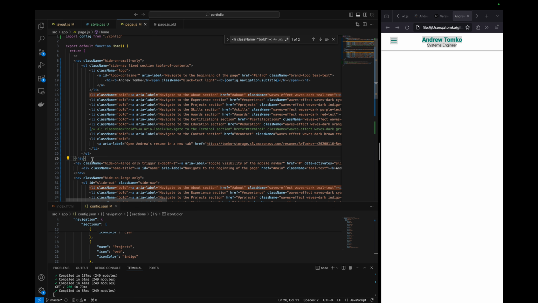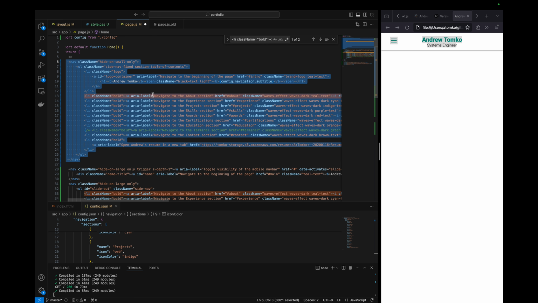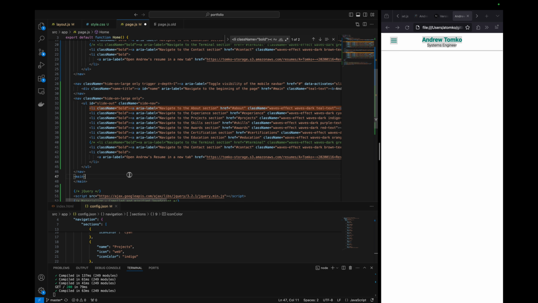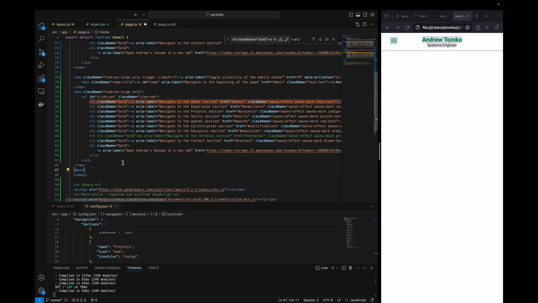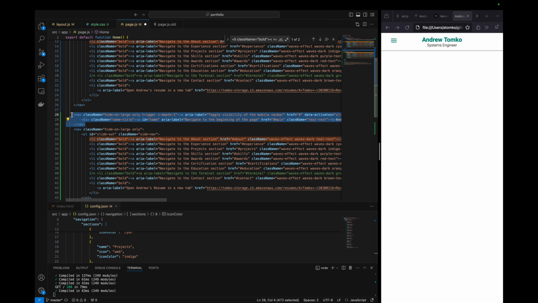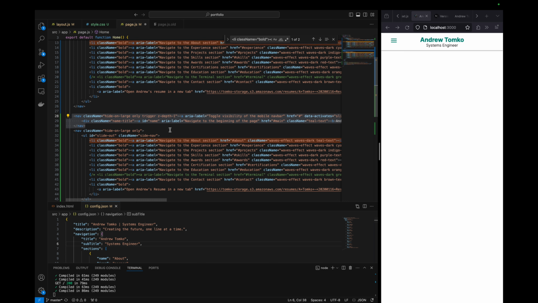So I have basically three nav sections. This nav is for when it's opened up all the way. This nav is this hamburger box. And then this nav is really this section right here. This section right there. So I'm gonna get rid of that.